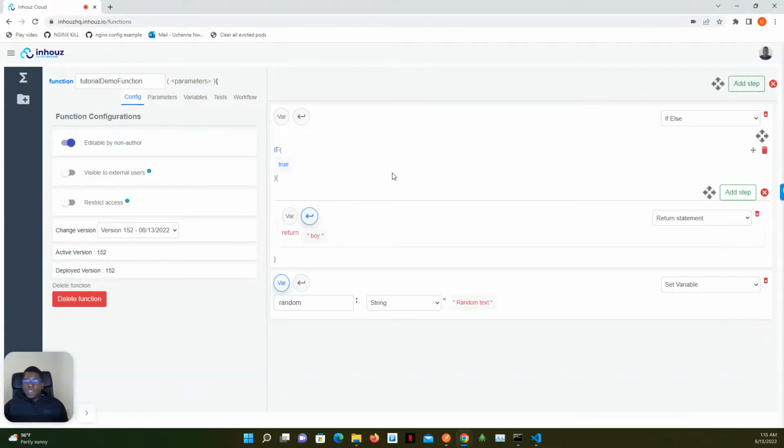So basically, what happened here was that the function ran. We get into the first block, which is a conditional if else statement. Our conditional is true. We get into our if else block. We have a return statement. So the function ends there, right?